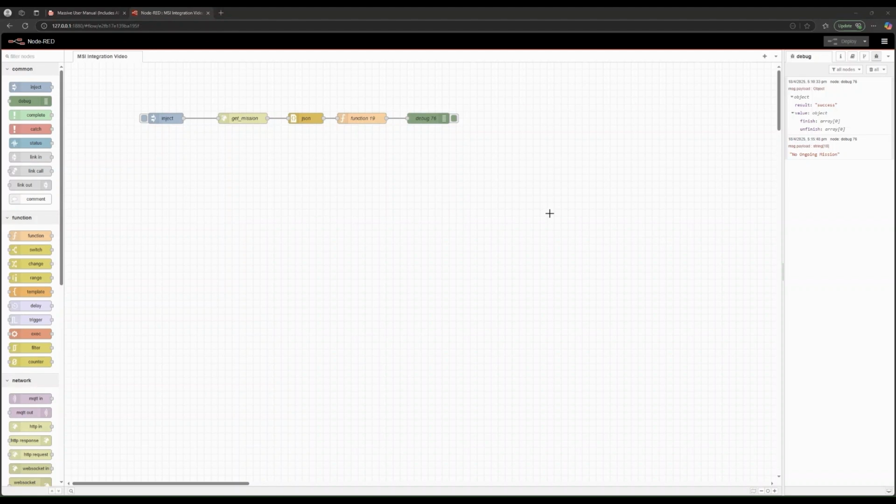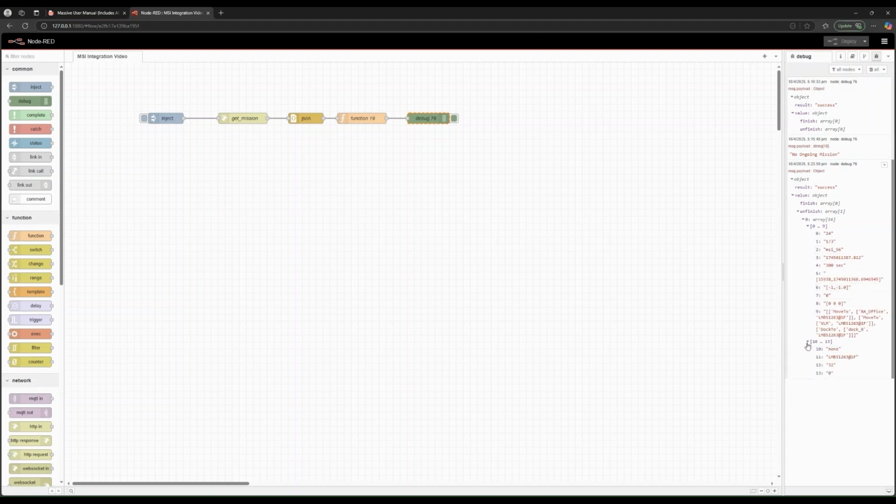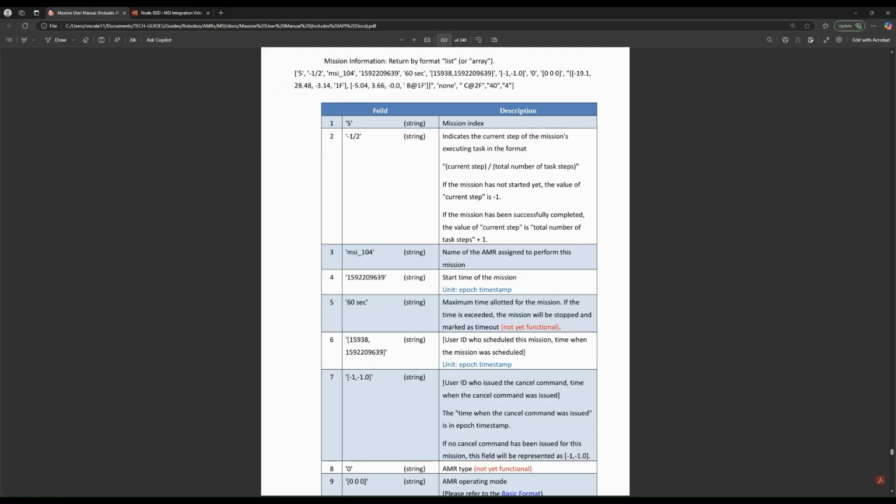The AMR has begun moving on its mission, and now let's try re-injecting the flow. Now, since there is an ongoing mission, the value of unfinished is not empty, and instead gives us an array with a whole host of different attributes. You may use any one of these in your controls logic. To find out what each of them mean, we can visit the user manual once again. This table over here tells you a description of what each and every field means.